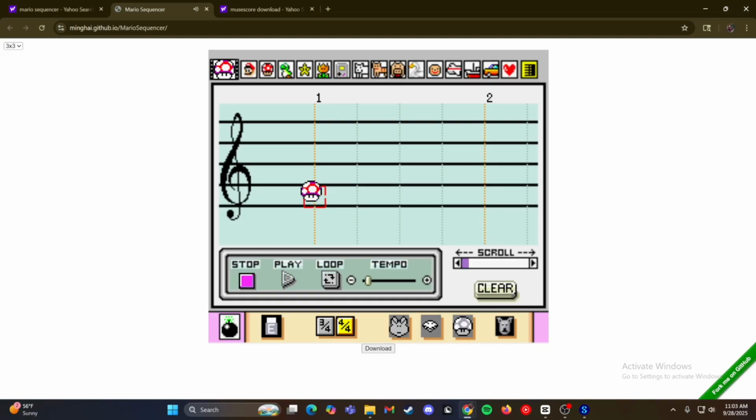One thing I just learned is you can press Control or Shift, and you can add accidentals. That's all there is really to it. I'll record myself making a short song in a bit.